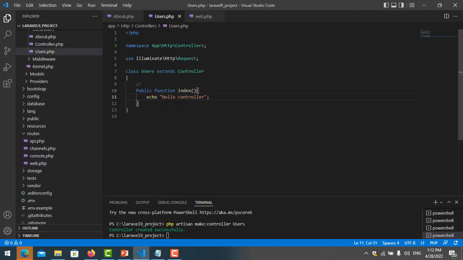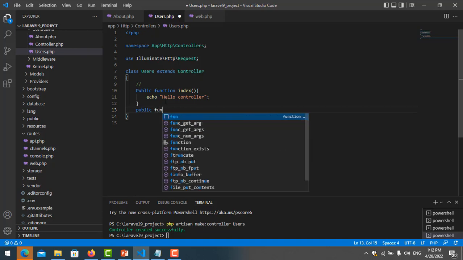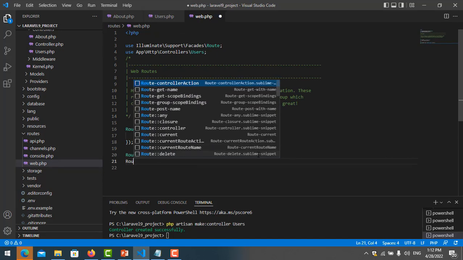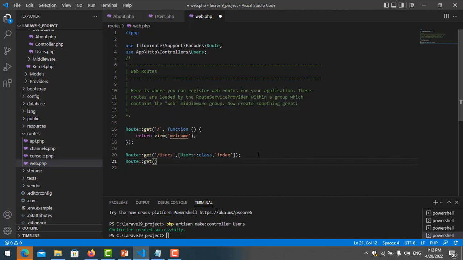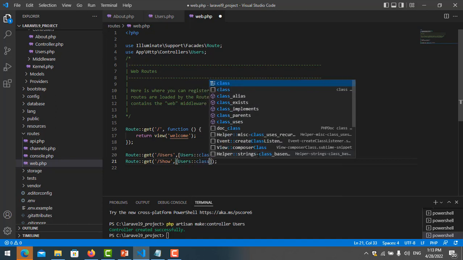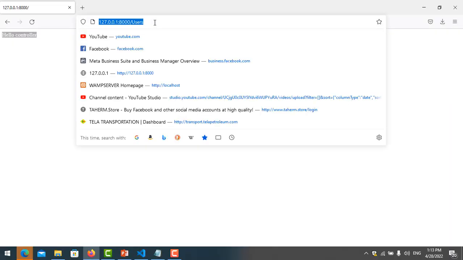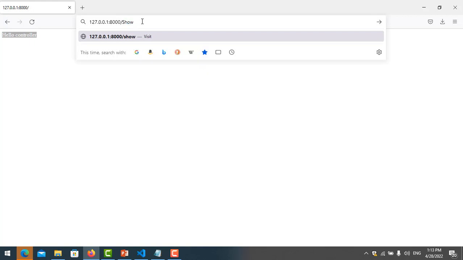So I create another function here, public function show, and echo "hello show". We create the route for it, Route::get, we put the URL like so, then the controller name class, and then the function. We run it, show.